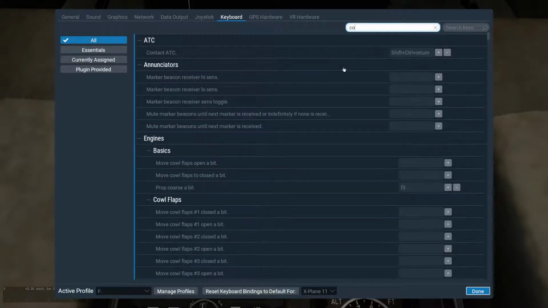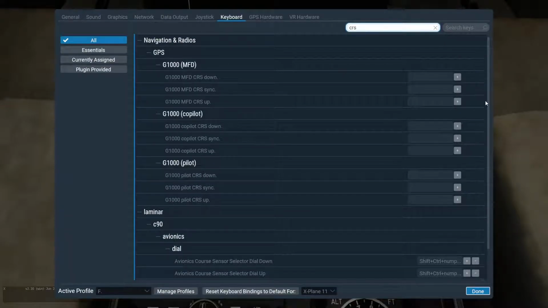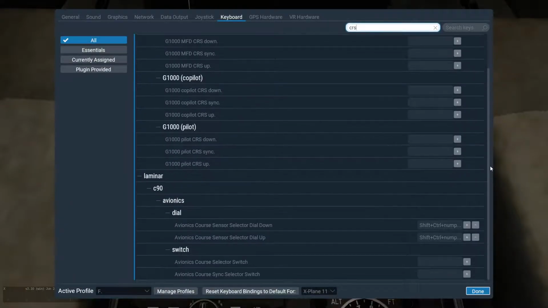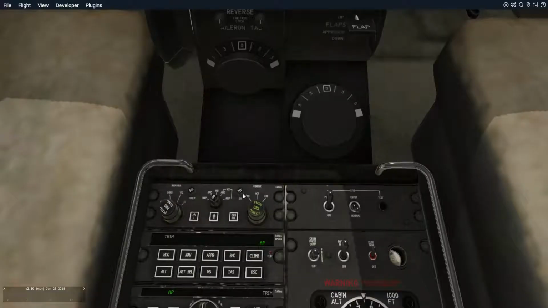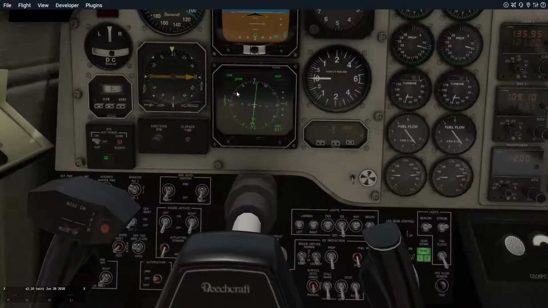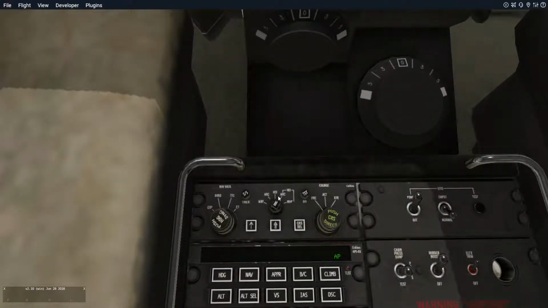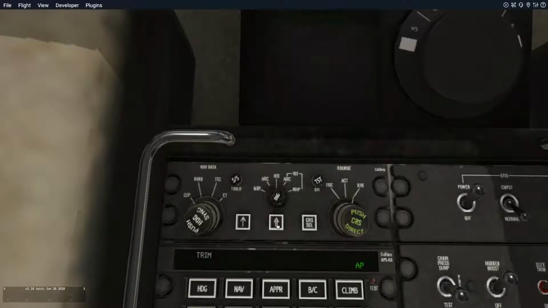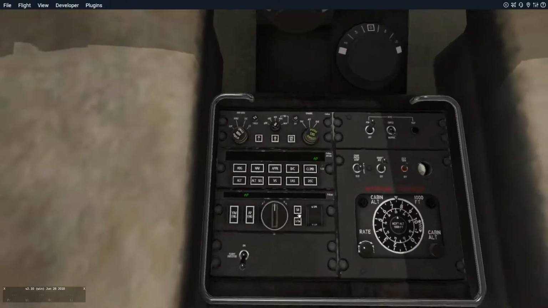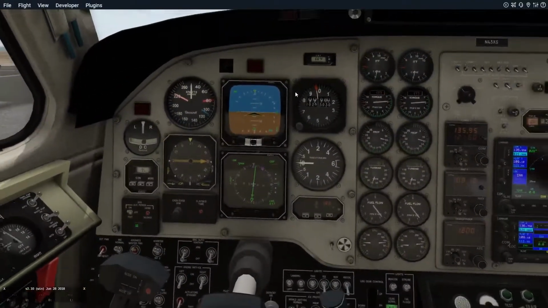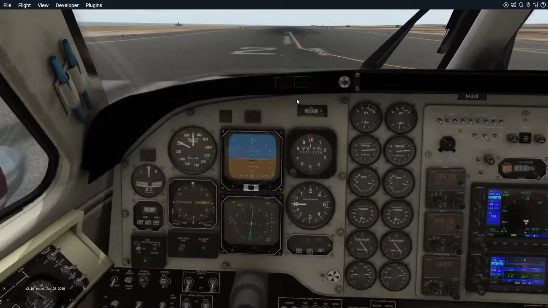If I look up the shortcut CRS, I'll get some Garmin shortcut commands and some C90 commands, and the only one that made sense was this one, so I assigned a shortcut to it. But I'm afraid neither does this shortcut change the selected course. What it does is change the knob below the course selector. But who needs this? So this makes the handling of this aircraft pretty nasty, I'm afraid.